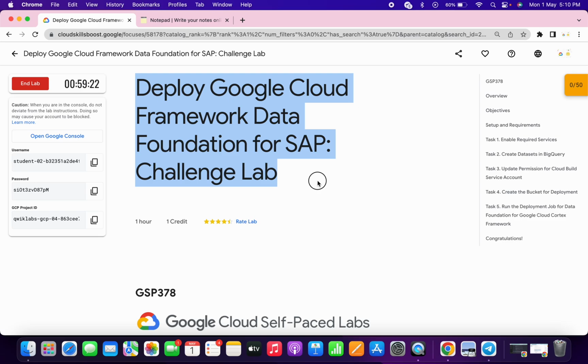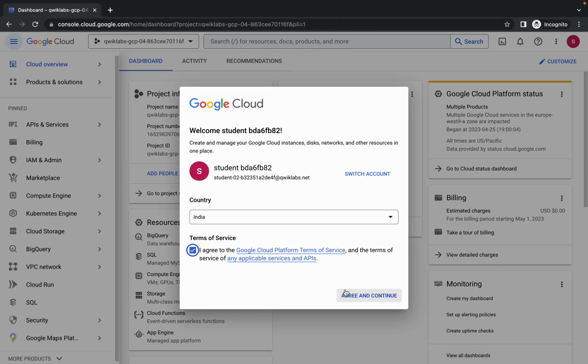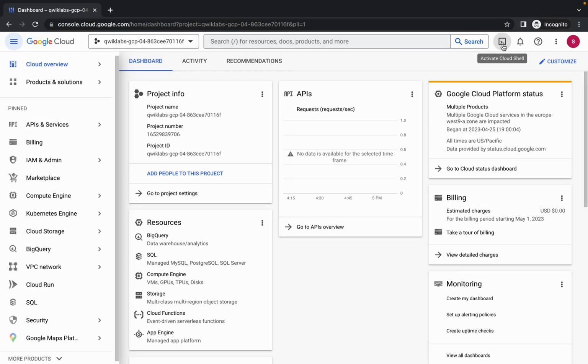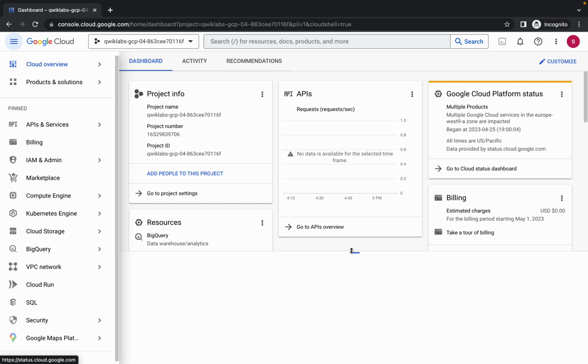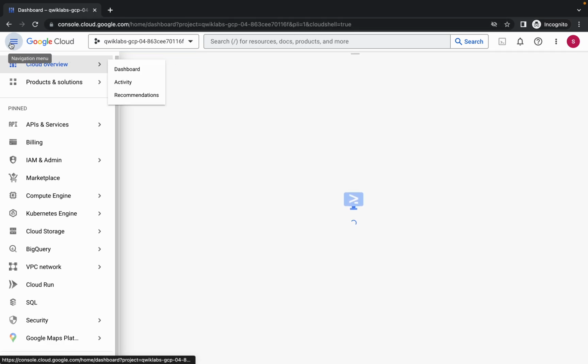So first of all, just log in with your credentials, and once you're done with this, now just simply come over here, click on the checkbox and click on agree and continue. Now just wait and activate your cloud shell. It will take a couple of seconds, so just wait for that.